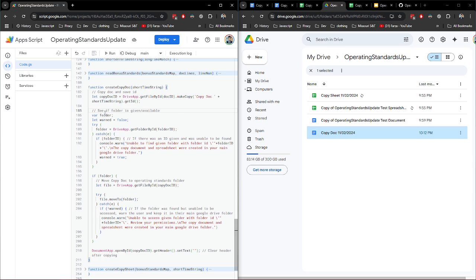So it gets the ID of the newly created copy document, which would go into your main Google Drive, and then it sees if the folder is available. If it is, it sees if the folder is available. So to do this, it creates a new variable for folder to be put into. Warned is set to false here, so that it doesn't send you 2 warnings.